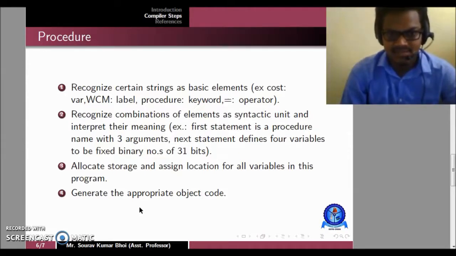So what is the first point? Recognizing certain strings as basic elements. For example, cost is a variable. Recognizing the string first: what is that? Cost is a variable. WCM is a label. Procedure is a keyword. Equal to is an operator. We have to first find the meaning of it.